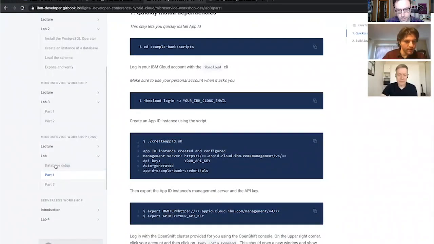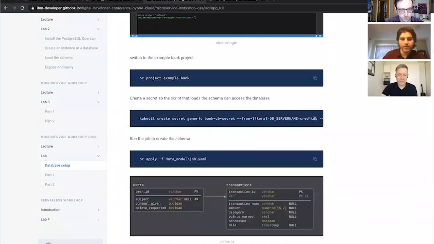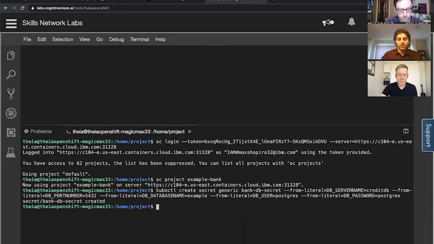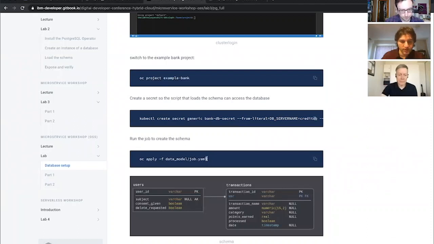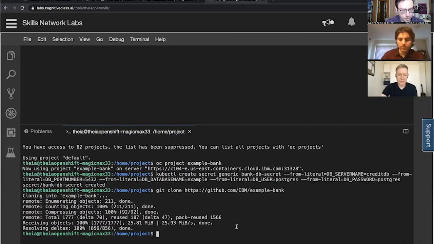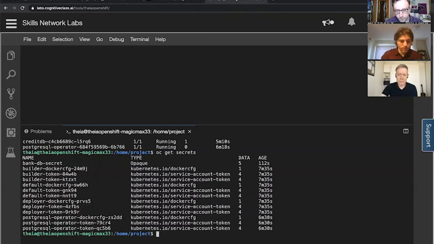Is this the right one that I clicked? You can go back to database setup because we were at the end of database setup. Okay, we were here. So let me copy this over. Okay, yep. So now we're creating the schema. You can verify that you're in the right place. Just do an OC get pods. This is like kube control get pods, but specific to this OpenShift cluster. And then run OC get secrets. We can verify that secret is in this namespace. Okay, there's the bank DB. This first one? Yeah, exactly.